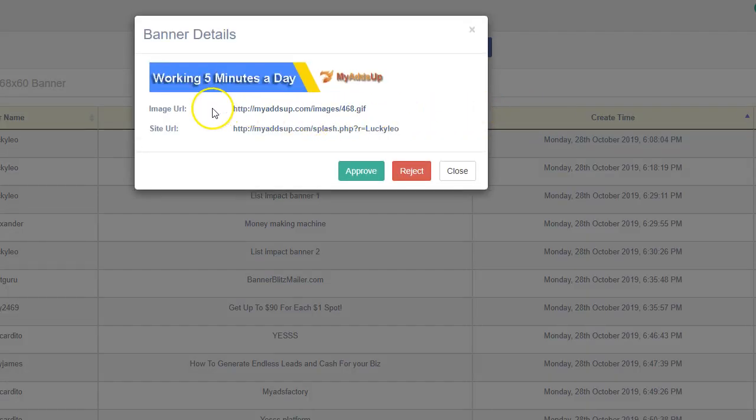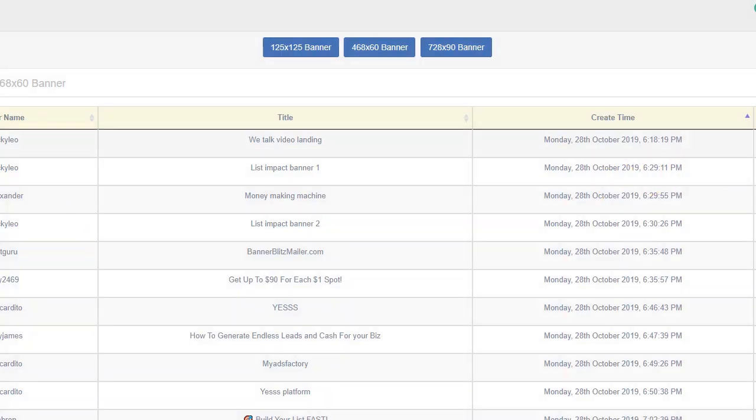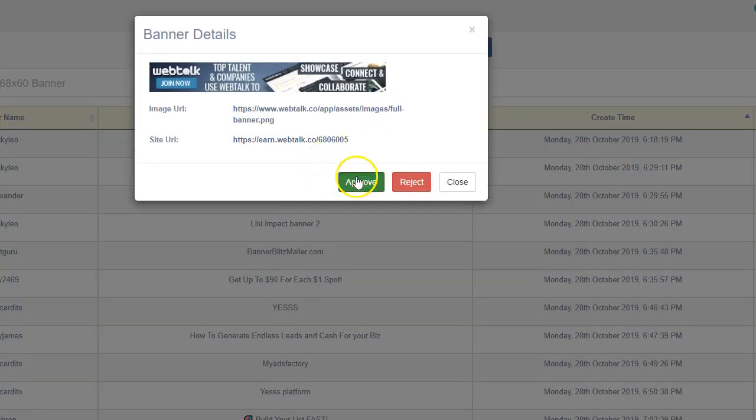Hey, we got a good one here. So this is a .gif. A good rule of thumb is if your image URL ends in a .gif, a .png, or a .jpg, it more than likely is going to be good. So it gets approved. So we got our first one approved here. That's good.